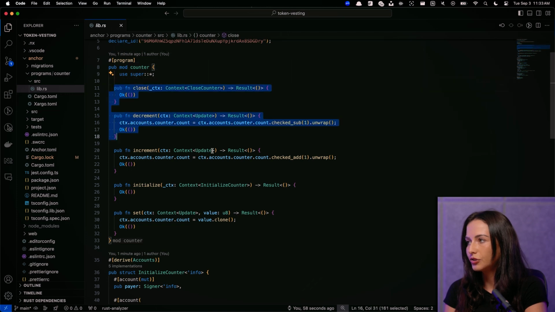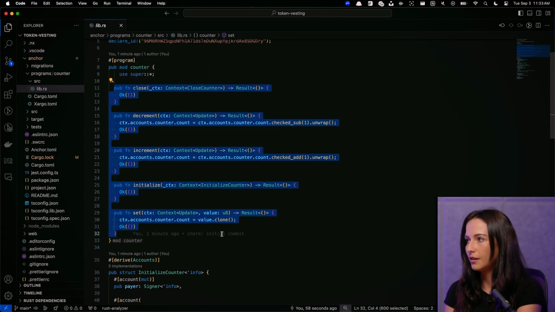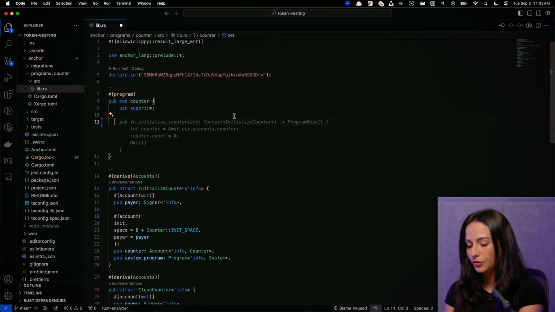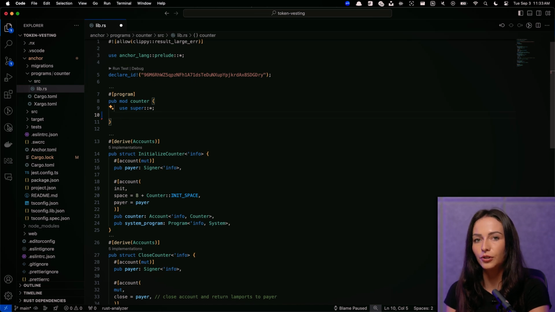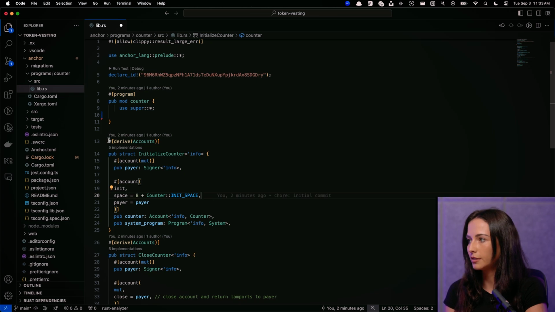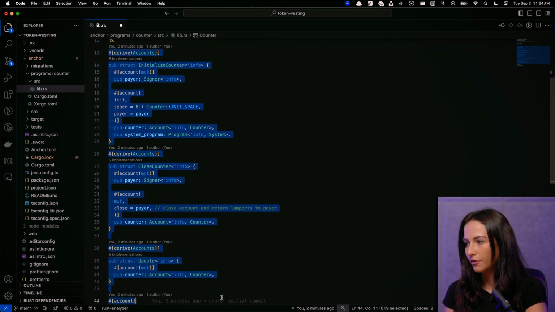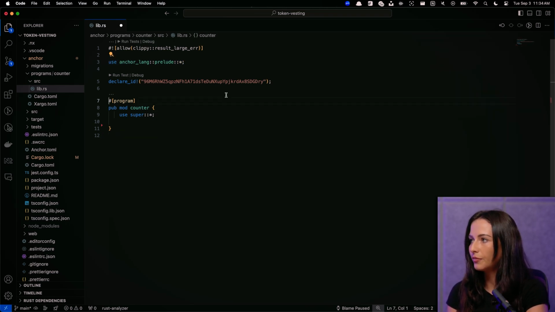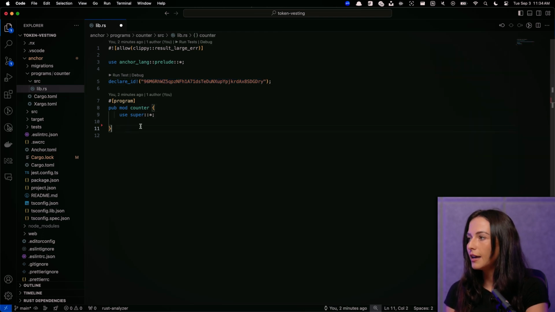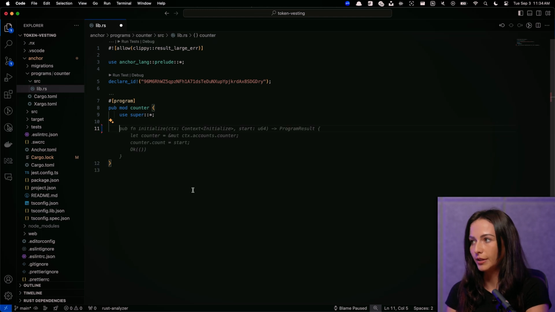So what we can do is just delete everything within the program. As you now know, by working through the bootcamp, this program macro defines all of the instructions for your smart contracts, and then you have the corresponding data structures for all of your contexts. So we're just going to delete everything related to the counter and just have the basic setup for an Anchor smart contract. That's using the anchor-lang import. It has your declare_id with the program ID of the smart contract. And then this is where all of your instructions are going to live.